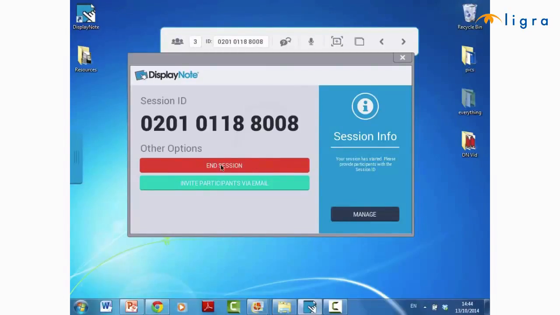Some other options: I can end the session from the Session Manager, and I can also invite participants via email. So if you're in the same room as me, I'll give you the session ID verbally. If you're working in another country or another department or somewhere else remotely, I can invite you via email. So really all that does is send the session ID to the selected participants.